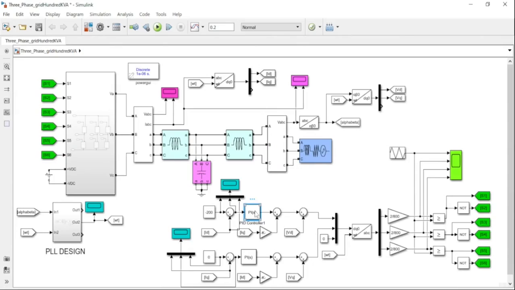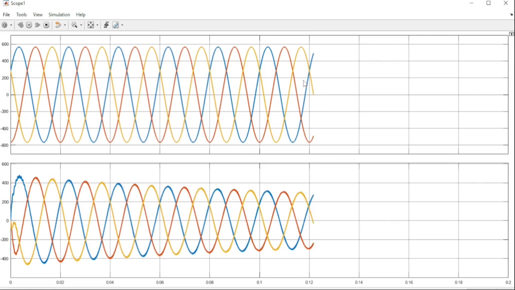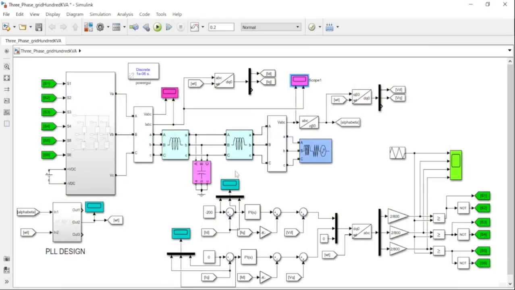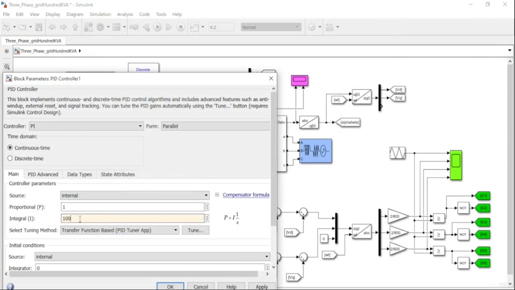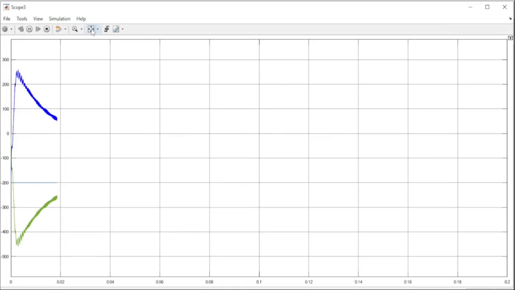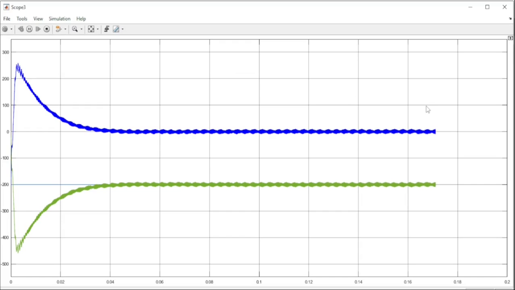Okay, so now we increase the integral gain to 10. Okay, it's stabilizing. Okay, not really stabilizing as we can see. We still have a lot of oscillations, and the signal is taking long to stabilize. So let's now try to change. We increase the integral gain now to 100. There you go. You see that the signal now is stabilizing a little bit faster. That is, you see at 0.02 seconds, the signal stabilizes and it maintains that stability.